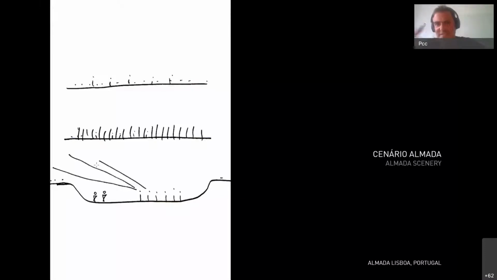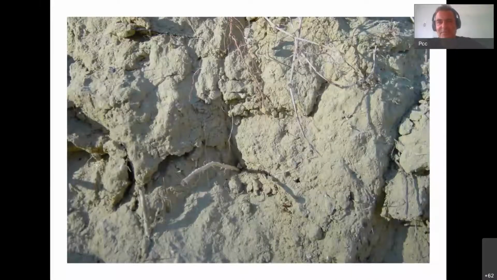So we deal with this thing of the earth, and at that time I was very excited. I'm still very excited about the earth. It's another story, but I like the earth a lot, especially as a material to build. I think it's super interesting.